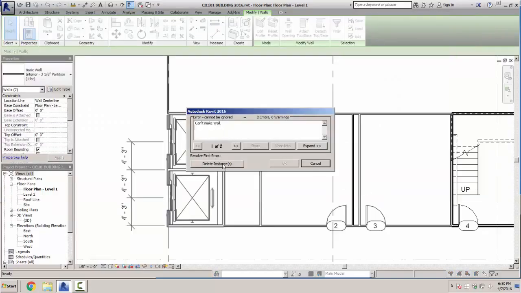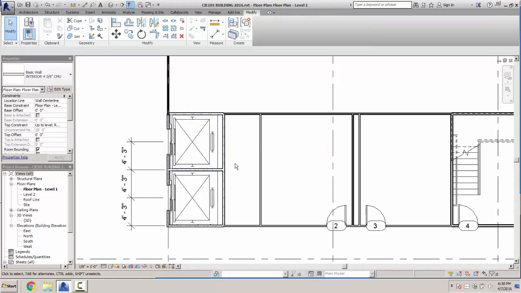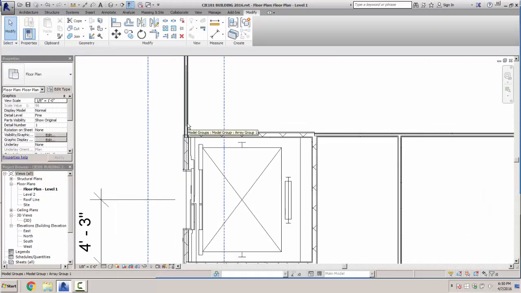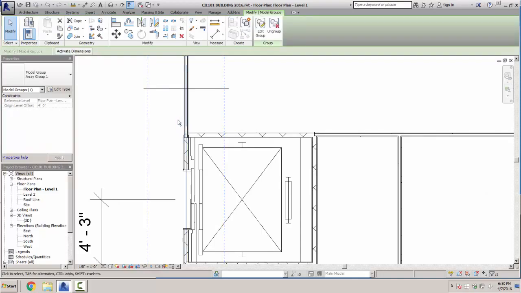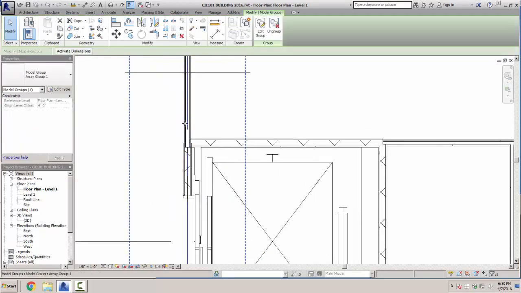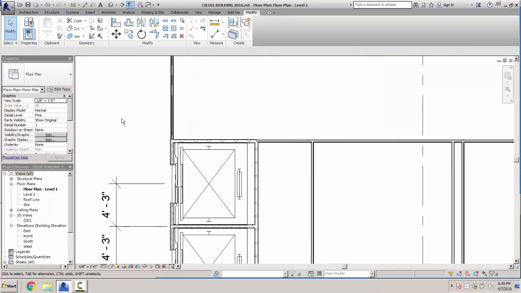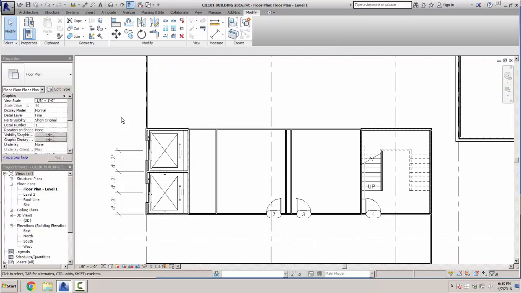Can't make wall. Delete instance. There we go. And I think that's because of this little corner up here. I didn't get that cut just right. So I'm going to hit escape. Just going to grab that wall, pull it back up. So now it's connected. And then if I just bring it down to here, that looks better. So that fixed them up.